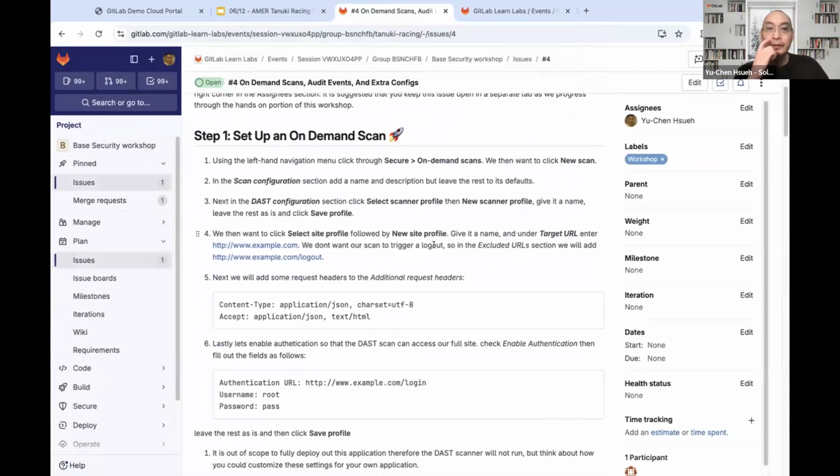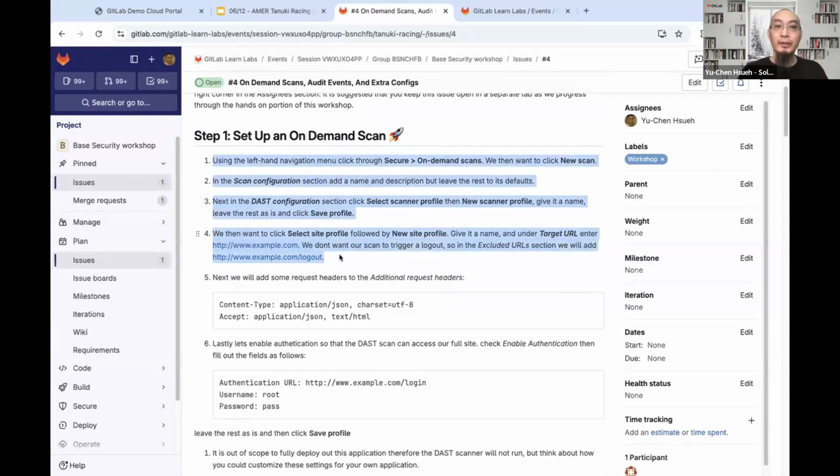Step 1 is we're going to configure an on-demand scan. I'm going to flip back and forth between the 2 tabs somewhat frequently for this exercise because I'm going to be copying and pasting a lot, and I recommend you all do the same. Just makes it a little bit easier. Let's start with steps 1 through 4.